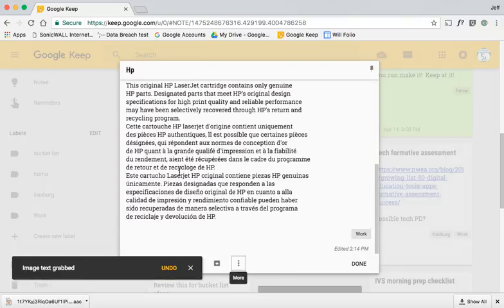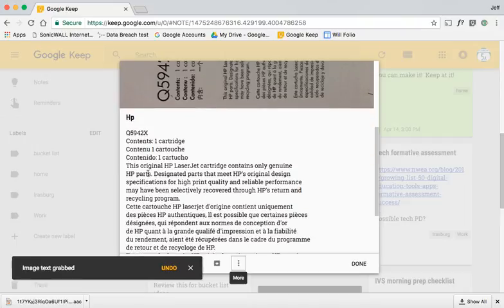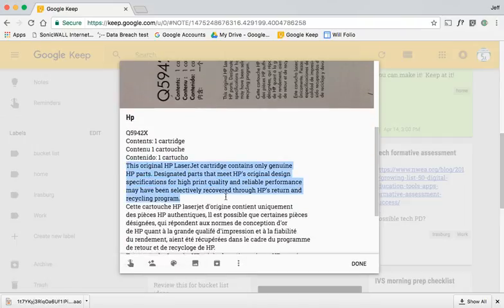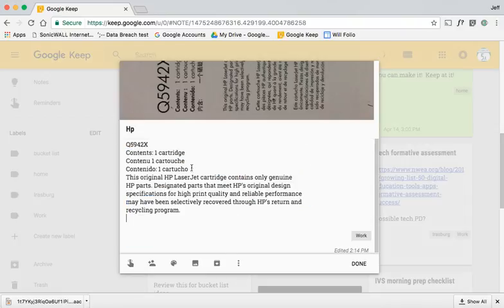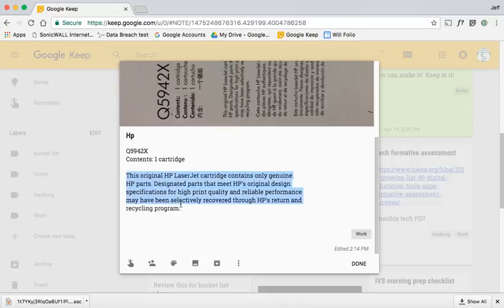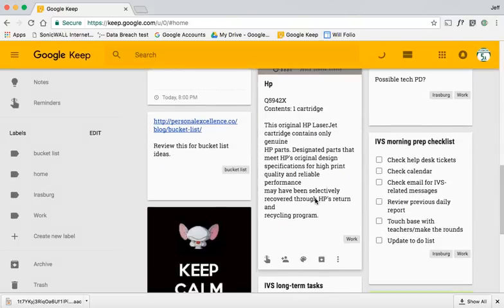Once I do that, you can see it took the text from the photo and gave me an editable text box, including that it even translated the foreign language. So I could go in there, I could clean this up a bit. I could copy this text, paste it in something else. But it's then there.